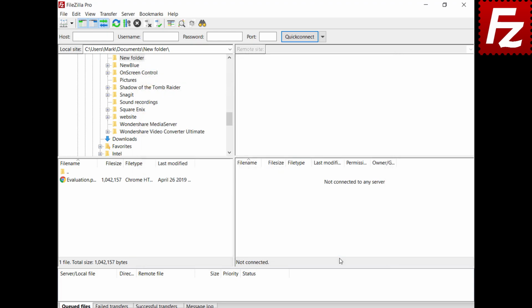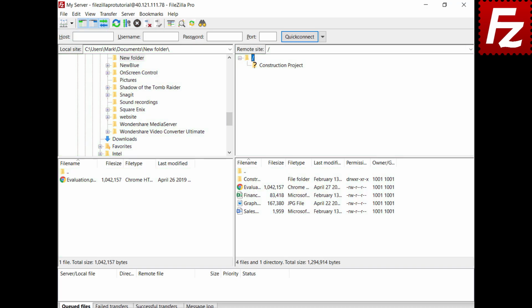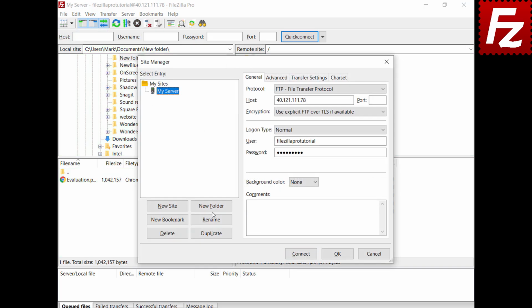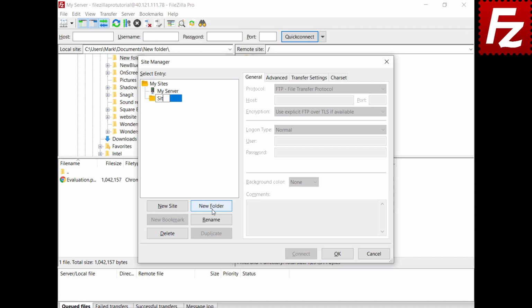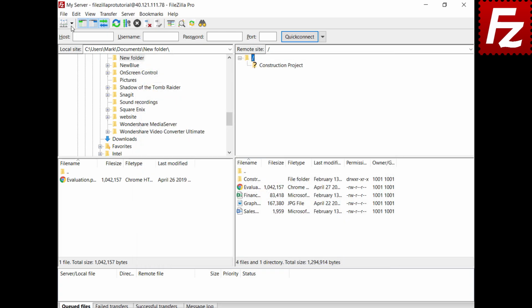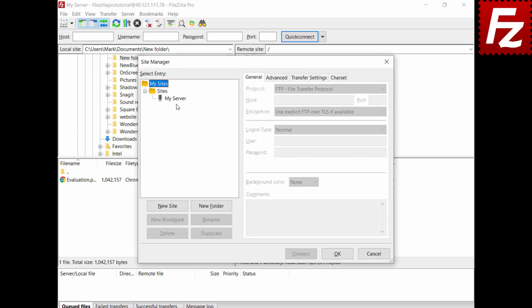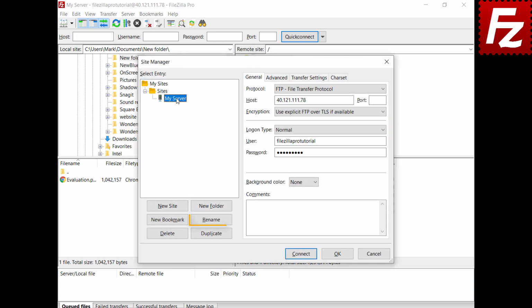Your server connection is configured, and now you can connect to it. In the Site Manager, you can create folders to organize your servers. New sites are created under the selected folder. You can drag existing server connections to the folder. The folders are shown as submenus in the drop-down toolbar menu. Rename the server connection, delete it, or create a copy of it.